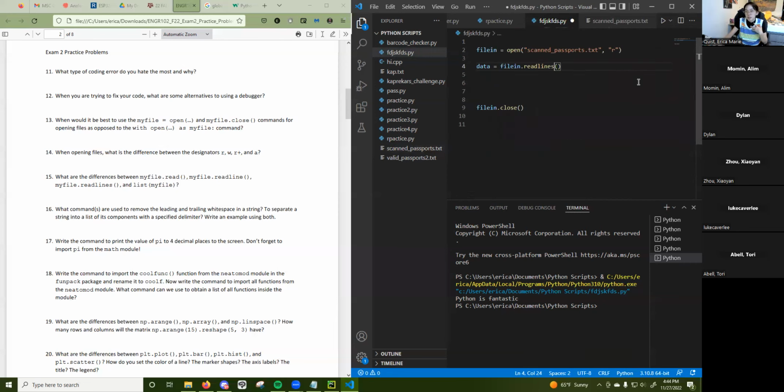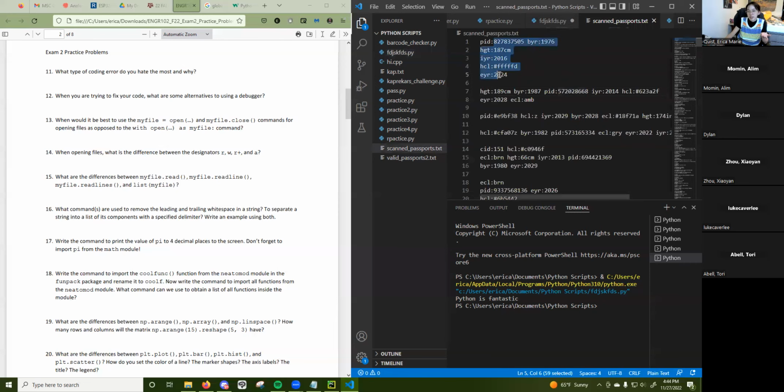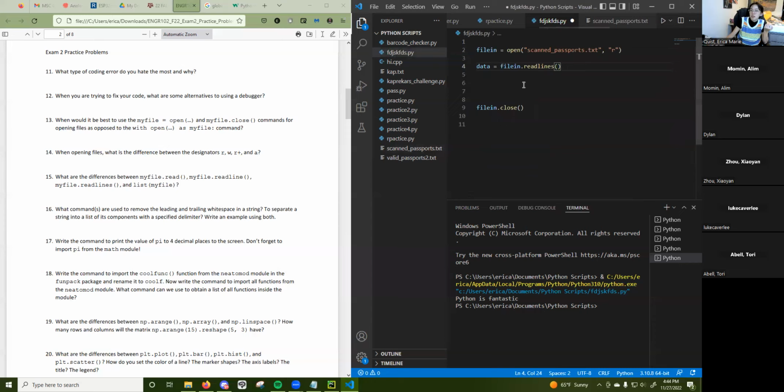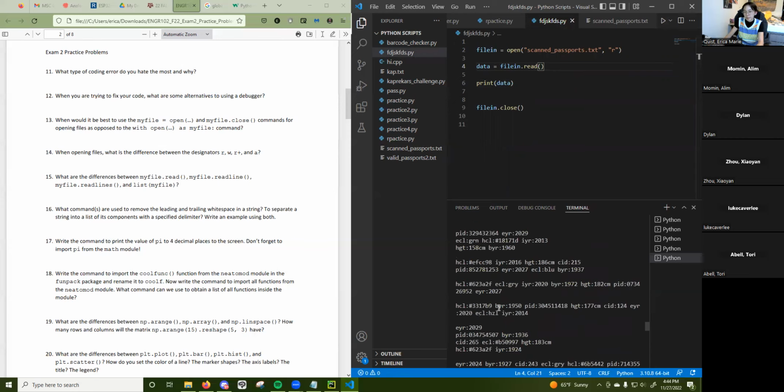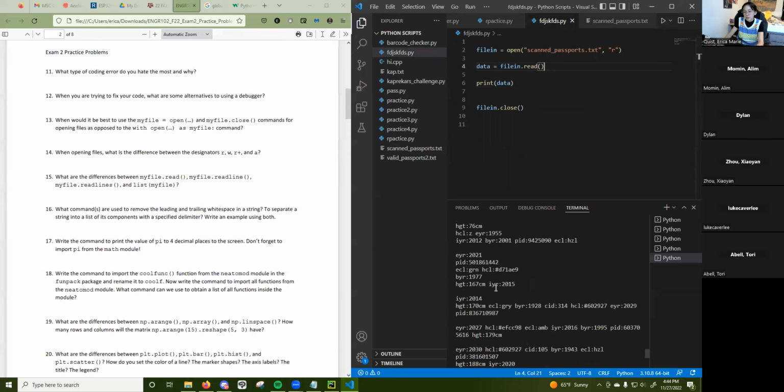I don't want that because you can see in scanned passports, everything is kind of irregular and you don't know for sure what you're working with. So I'm going to go file in dot read. Once I do file in dot read, I have data that looks exactly like what I have. It's formatted exactly, it's just all one big string.